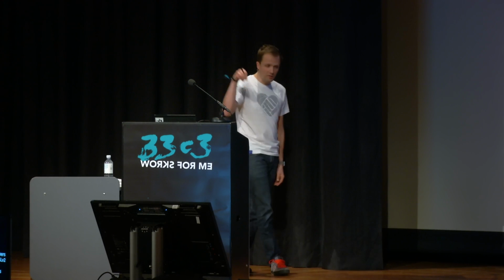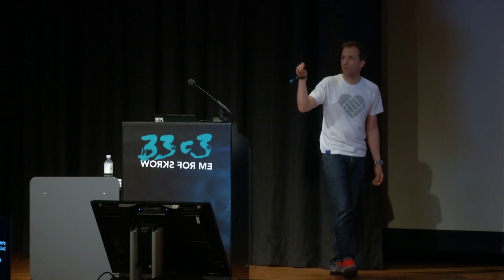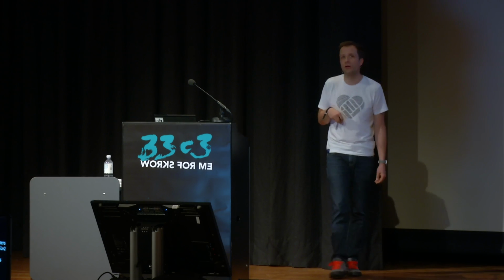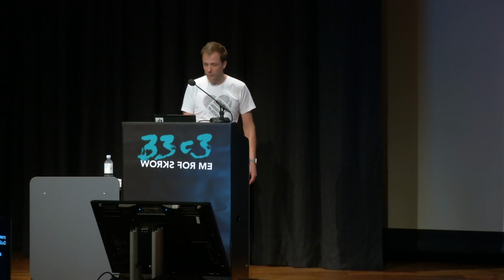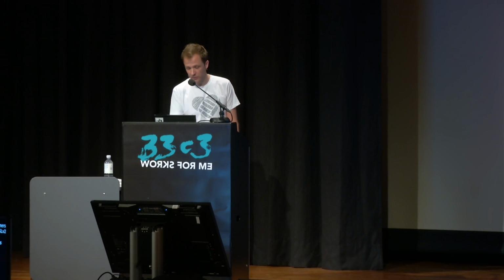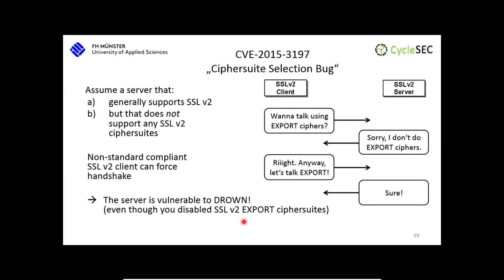So independently of your SSL configuration, of your cipher suite configuration, using this bug against OpenSSL, we can negotiate whatever we want over SSL version 2, okay? But using a non-standard compliant SSL client. So this means the server is vulnerable to DROWN, even though you disabled SSL version 2 export ciphers, which is cool.